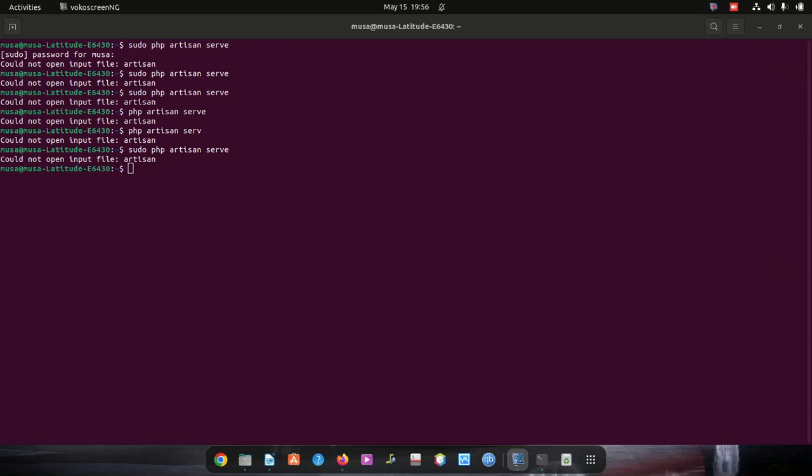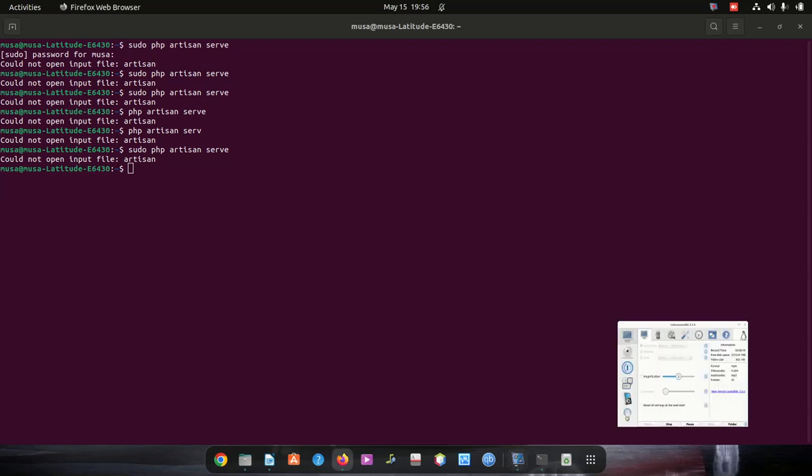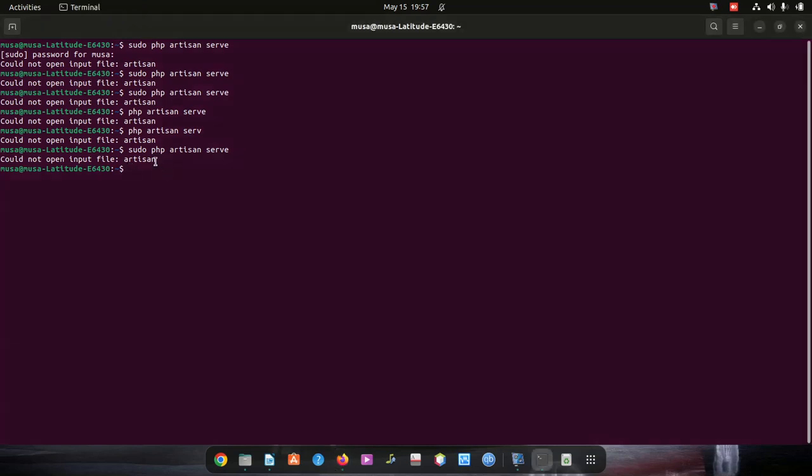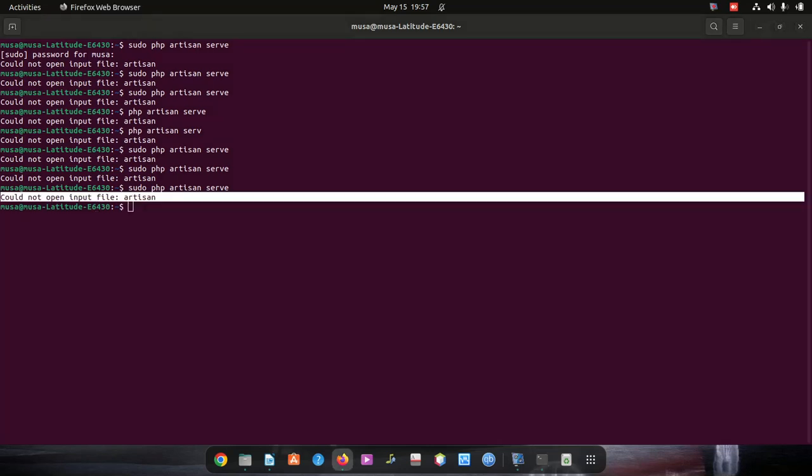This should be something very simple to talk about or to fix. I'm trying to go to PHP, trying to open Artisan, but then I don't get something like... Let me recall the command. Okay, let me do this: sudo php artisan serve. When I say enter, you can see I get this: I could not open the file. You get me?